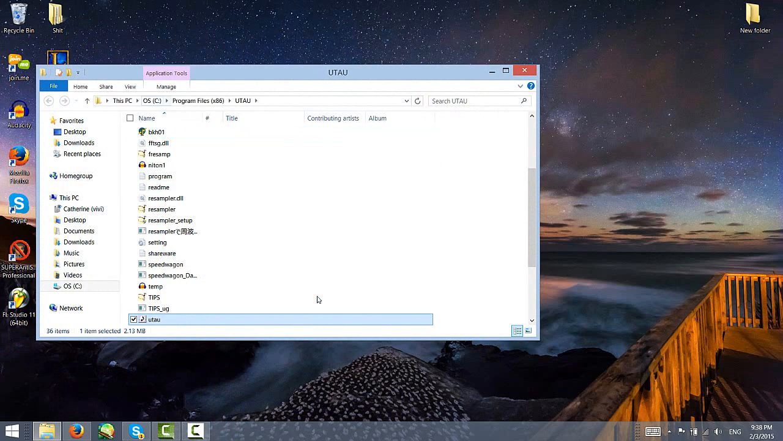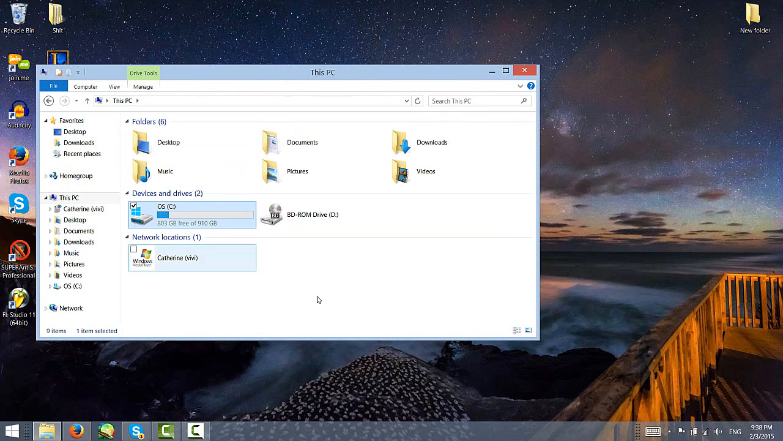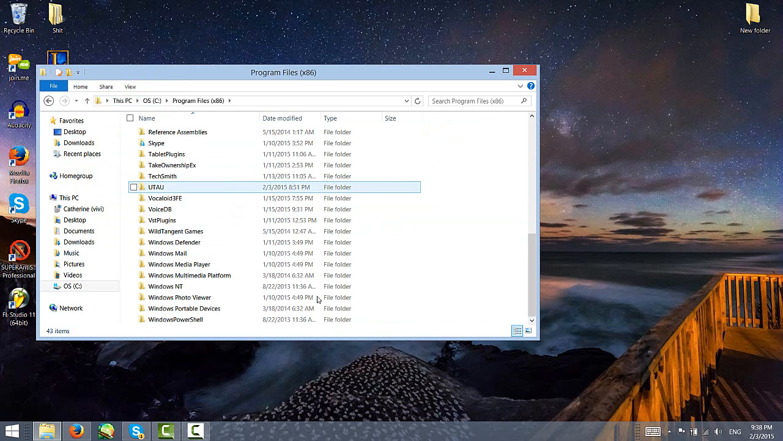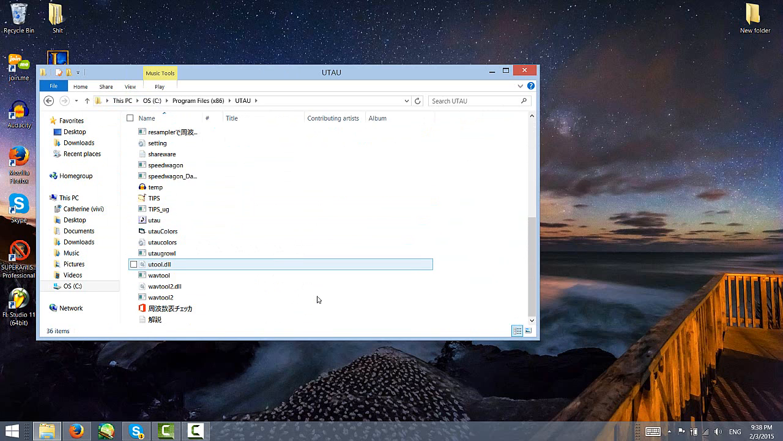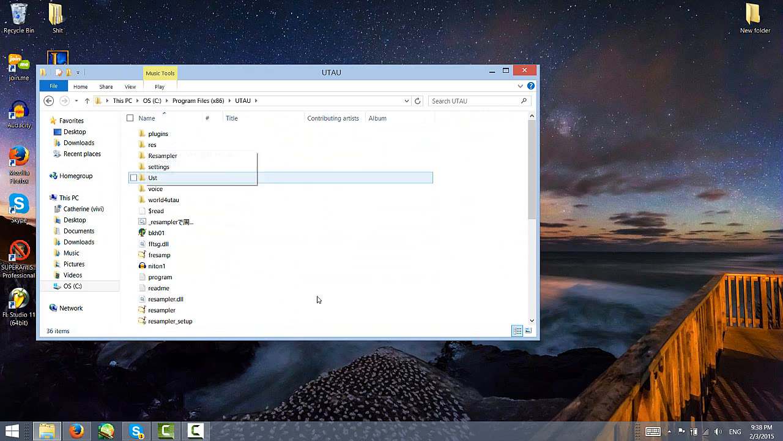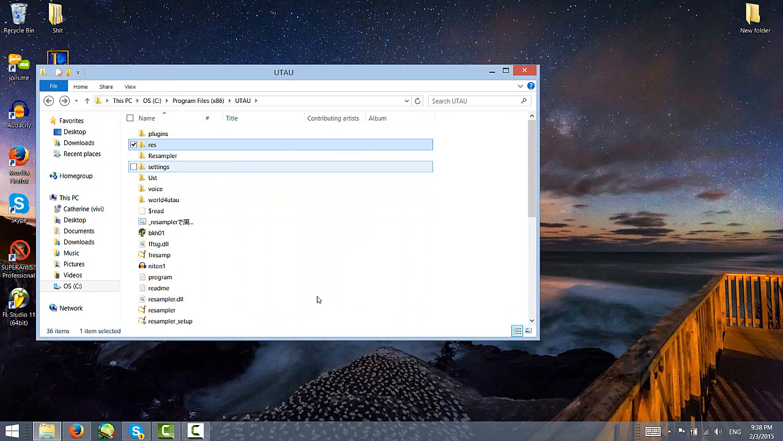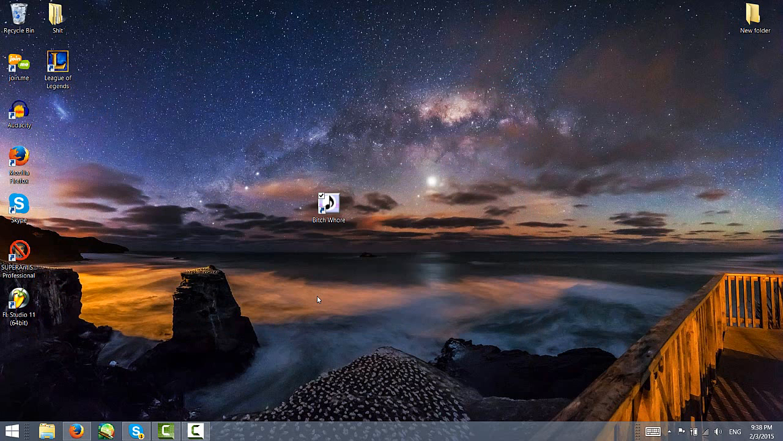So Utau is located, in my case, in this PC, in your C drive, Program Files, Utau. And this is where you're going to find everything. Mine's a little full because I added stuff, but this is pretty much what you're going to see. You're not going to see a UST folder, and I don't think you're going to see a plugins folder. It came with the res file, so I'm guessing that's the English patch. And I didn't need it, so we downloaded English. So you're going to see something like this.